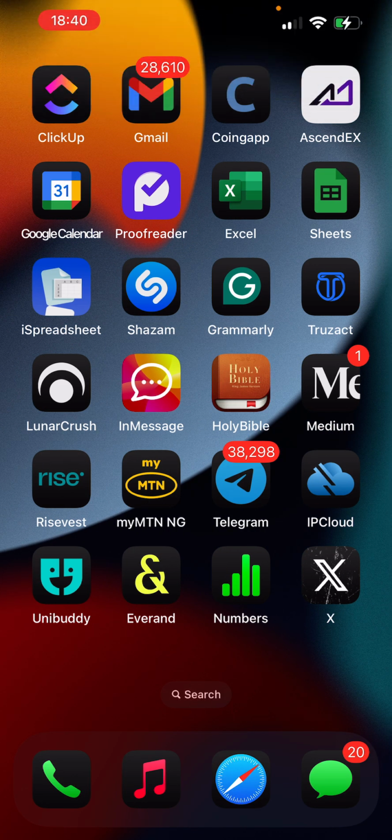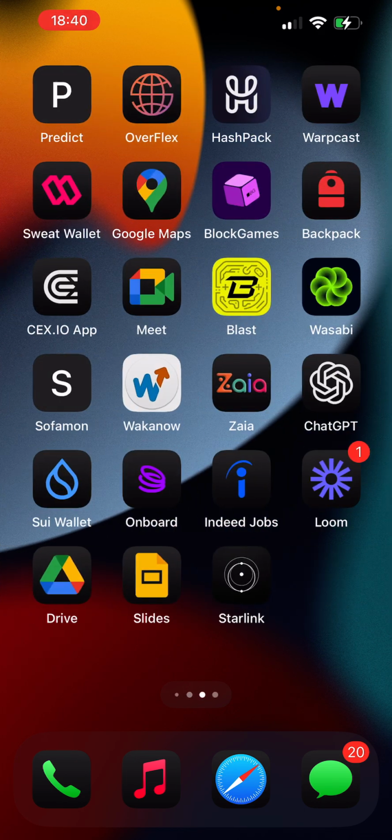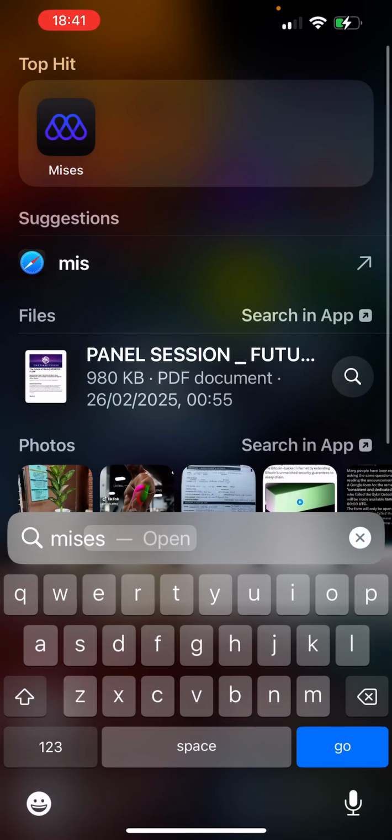For a while, I've been promising to do a video on how to use MISES browser to interact with DApps. So I'm going to do that right away. The first thing you need to do is to head straight to your App Store or Play Store, depending on the device you use.